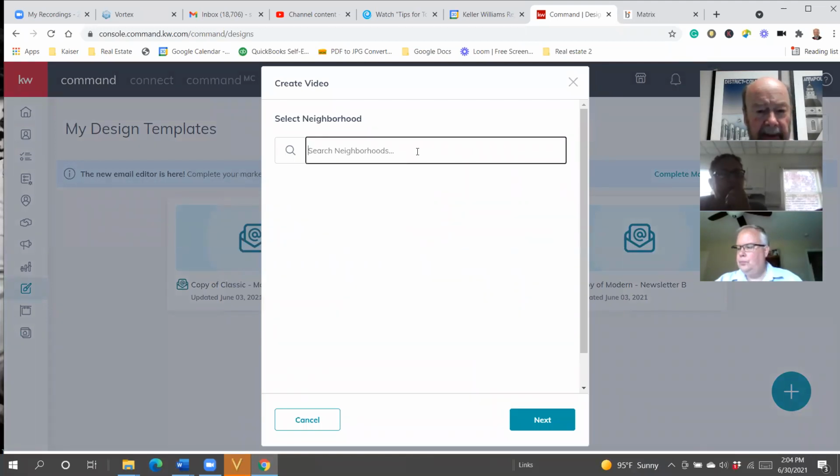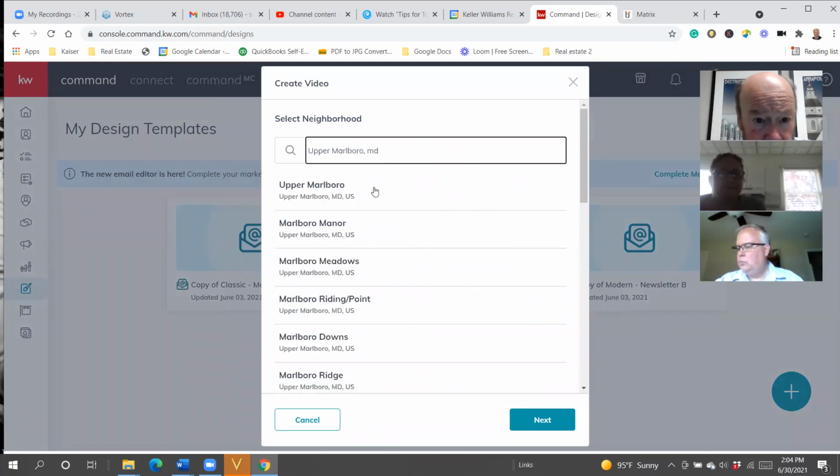And so we're going to pick a neighborhood. Let's see, what's a good neighborhood? Let's do Upper Marlboro. And so we got Upper Marlboro, Maryland, US. Now, I don't know if you notice here, there are different areas that you can do it for an individual section. For example, like over in the part of Annapolis where Heritage Harbor is, you can do a home snap or a video just for that area.